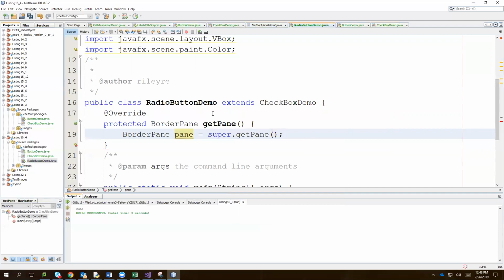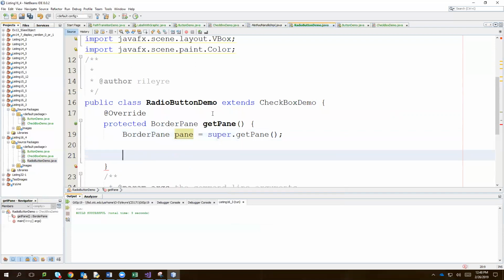So now we're going to have all of our original stuff, our buttons and our text, and we're going to have our checkboxes because we're inheriting from the checkbox demo. So we should have all of those pieces already in place when we get this pane back. Let's create a VBox, and this one is going to be paneForRadioButtons, because again, we like those to be vertical. The new VBox of 20.